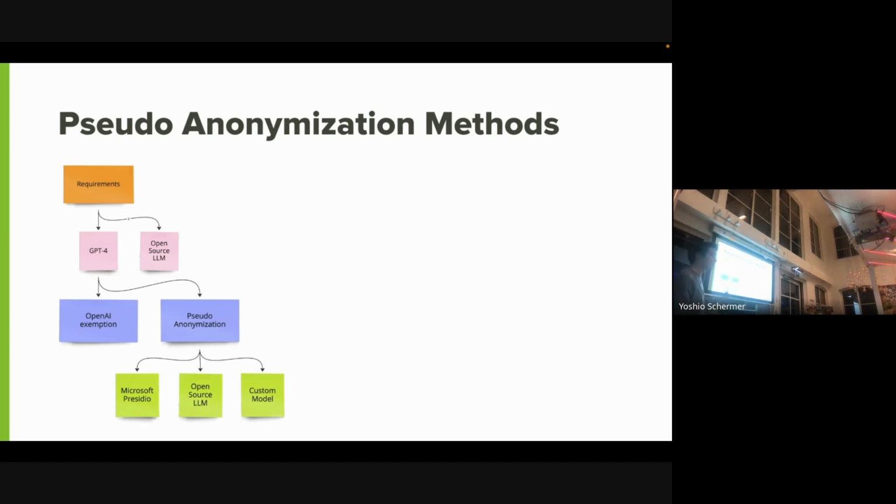Another one is open source LLaMa, for example, what Stijn talked about, the LLaMa models. You could also make your own custom model, or you could fine-tune models to better perform at pseudo-anonymization for your use case. That's also another route. But essentially, each of these have many pros, many cons, and there is no way to fully document all of the pros and cons for each use case, because each use case is just so different.